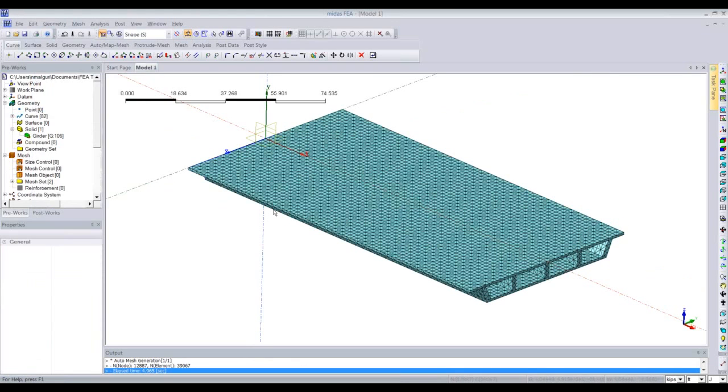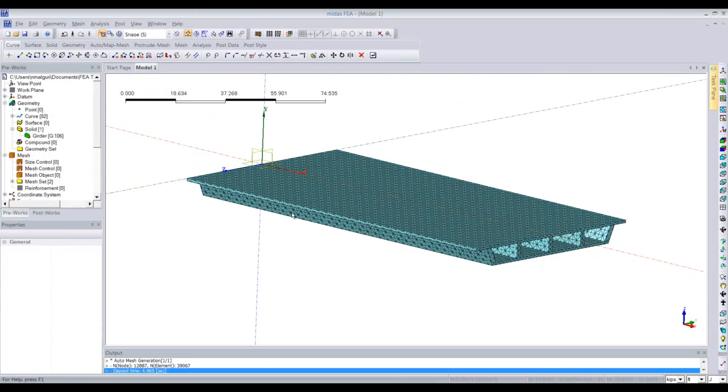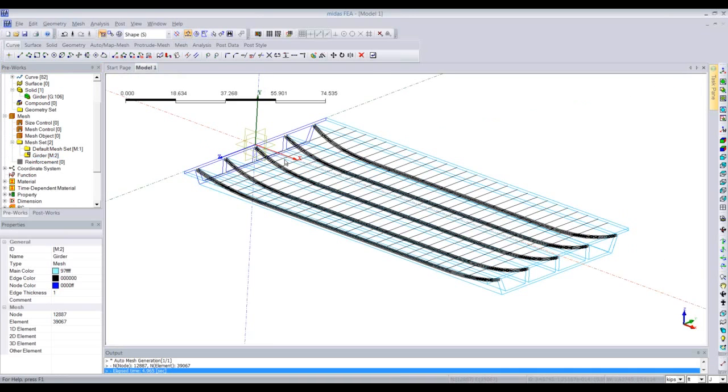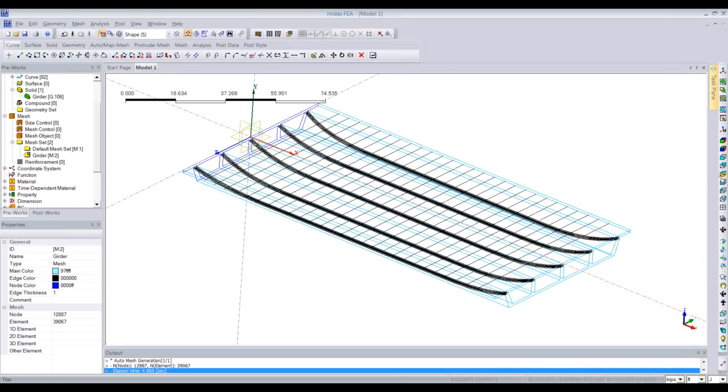So this way you did the meshing for the girder. Now you cannot see the tendons inside it, so I'm going to go ahead and hide the mesh. For that you can go to mesh under the works tree, and you can hide the girder. So this way you can see the tendons again. Now let's mesh the tendon.